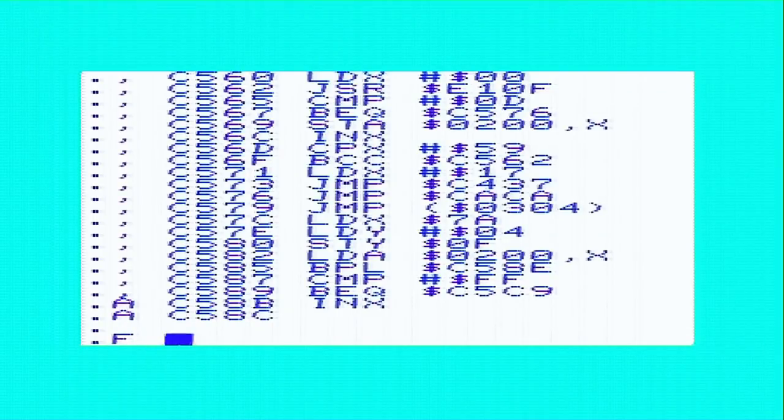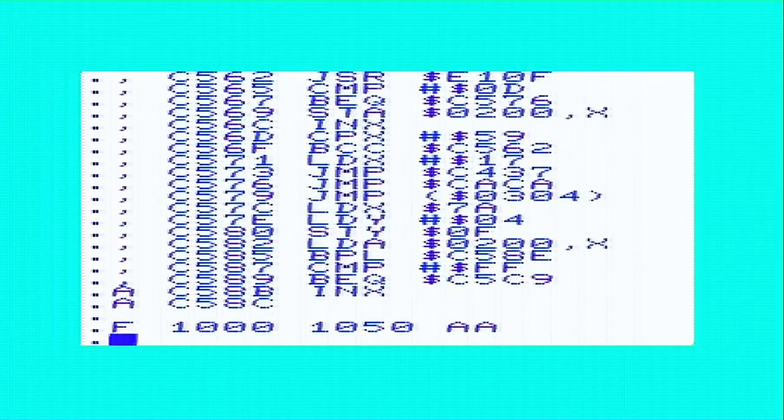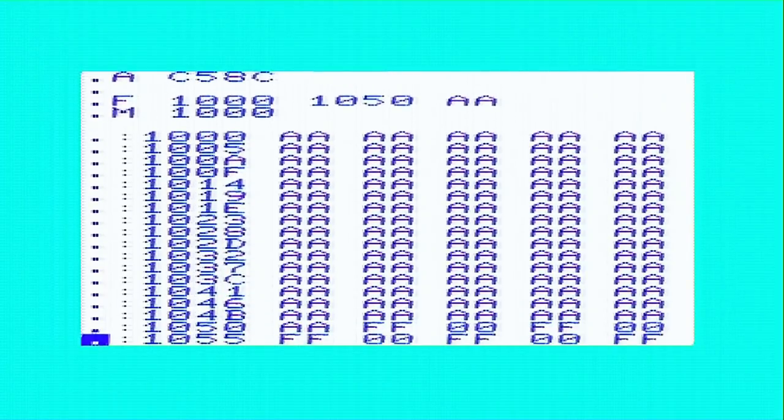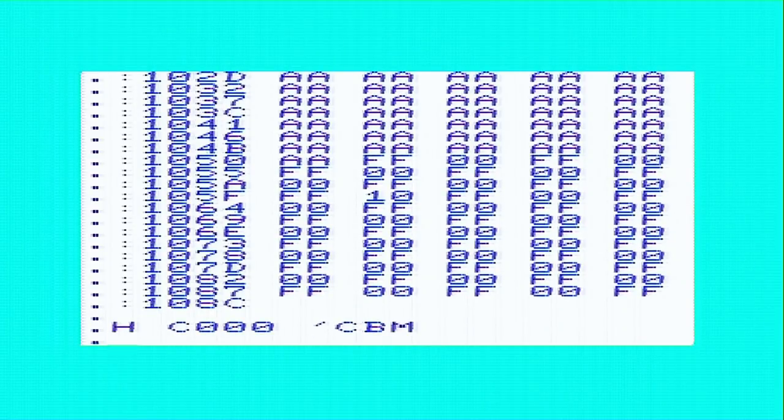Fill, which is F, so we can fill 1000 to 1050 with AA. Right, so if I do memory 1000, should be all AAs, there you go, up to 50, and then it should drop to 0FF0FF, there you go. So that's fill. Go, well, that's self-explanatory, but we ain't got a program to do. We got H for hunt, so we can hunt C1000 for, let me think, it's single quote if you want text, so CBM. I think it was CBM. Oh, hang on. Hang on.